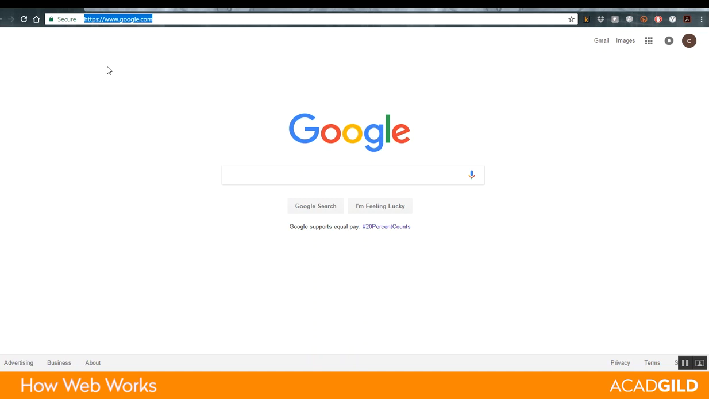Now my client knows the IP address of the server for Google. So it is going to take that IP address, talk to the Google server, and request its homepage. Once the homepage is downloaded on my local computer, it is displayed in my browser like the one that you see here.